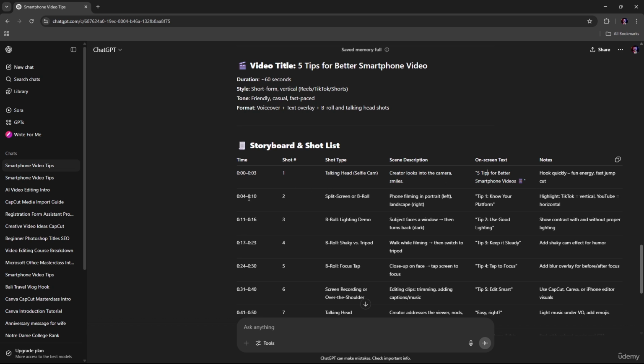And for 4 seconds to 10 seconds, this is shot number 2, and the shot type is screen or b-roll. The scene description is filming in portrait on the left, landscape on the right, and the on-screen text is tip 1, know your platform. The note highlights that TikTok equals vertical, YouTube equals horizontal.